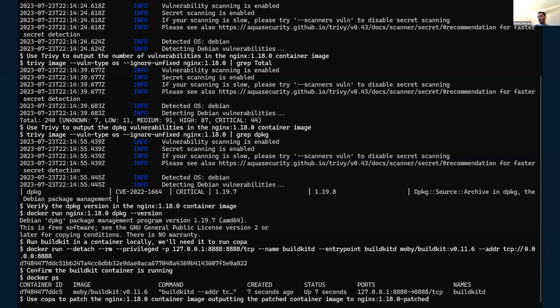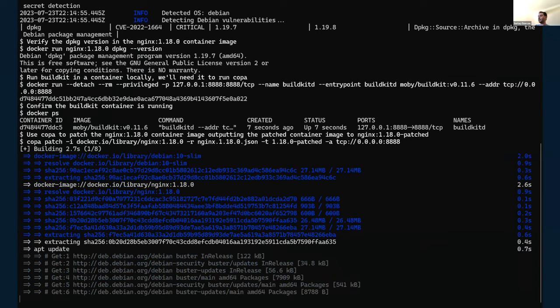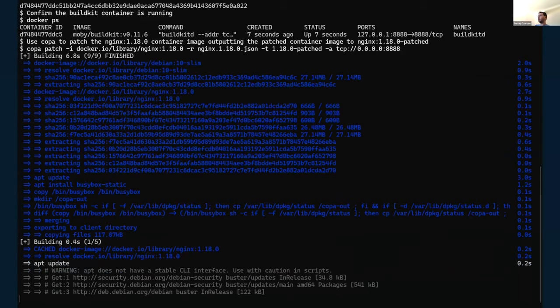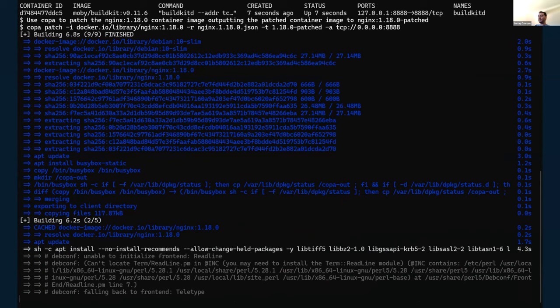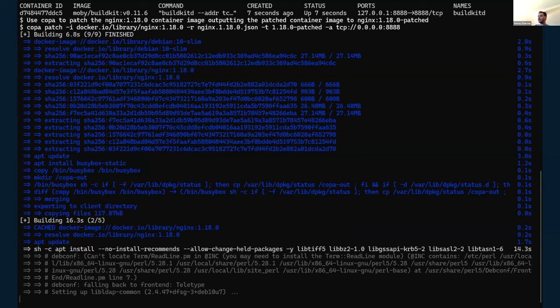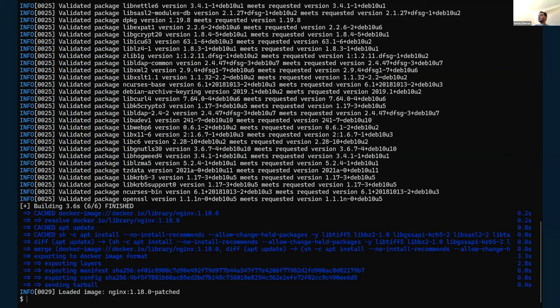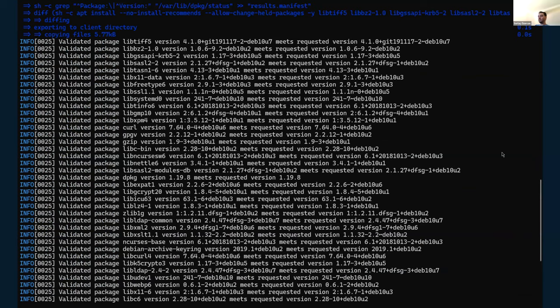And then we are going to use Copa to patch this image. We specify the patch tag we want, and then specify the JSON file from the Trivy results, and we connect to the BuildKit instance. Basically, as I mentioned, it uses the existing tooling and existing repositories that are maintained by the OS maintainers and package maintainers. So in this case, Copa patches and validates that the versions did indeed get updated. Then we're going to look at the DPKG package, and somewhere over there you'll see the DPKG got updated to 1.19.8.